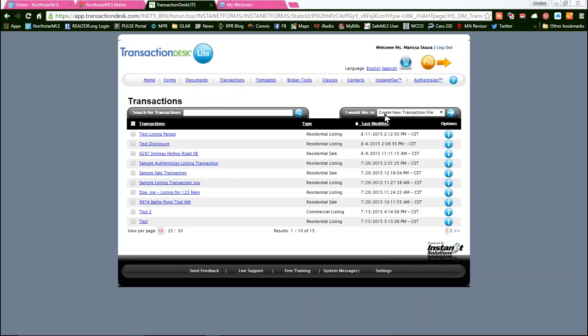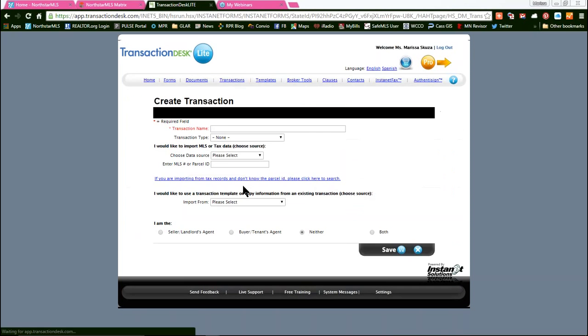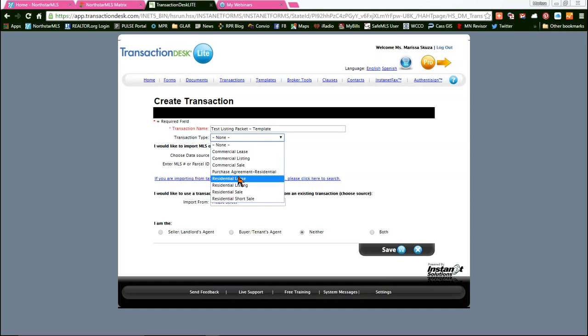And we're going to say, I would like to create new transaction file, and click the arrow. And this is going to show up just a little bit differently on here. So under my transaction information, just going to say test listing packet, and then I'm going to say template after it so I can test the template. I'm going to pick a transaction type. So this transaction type is attached to the quick start group. And then I have a transaction template in here.